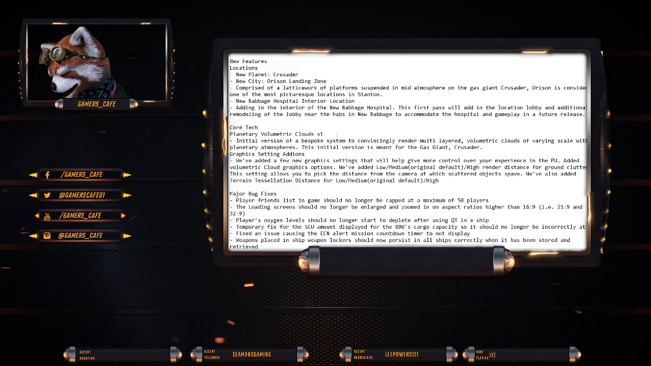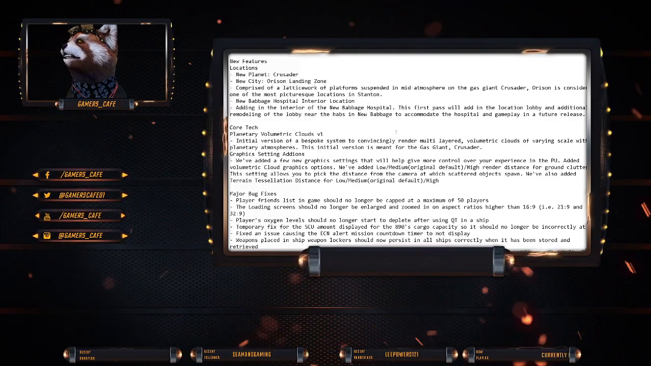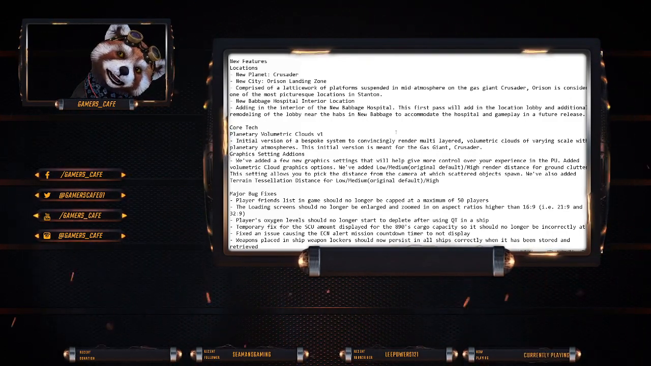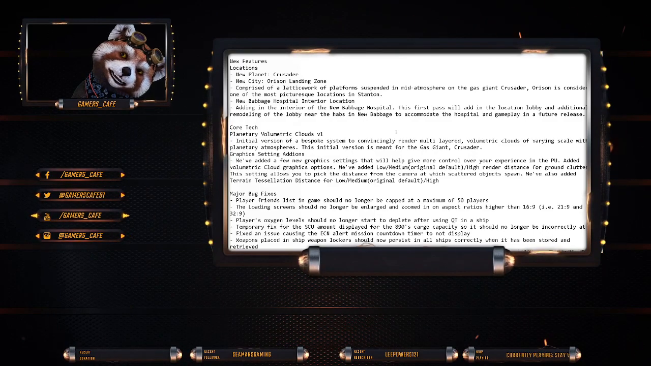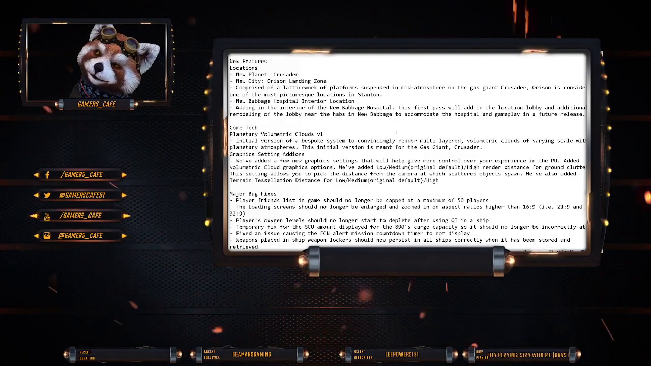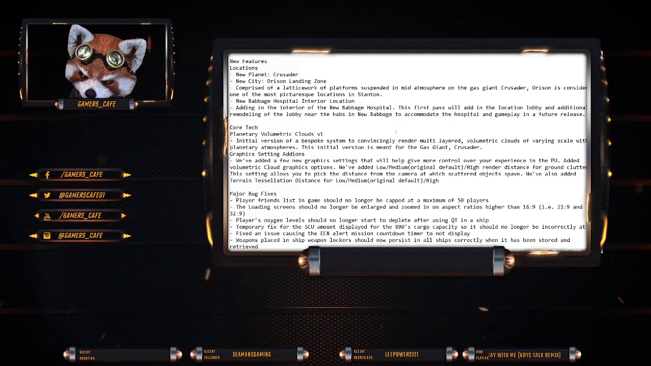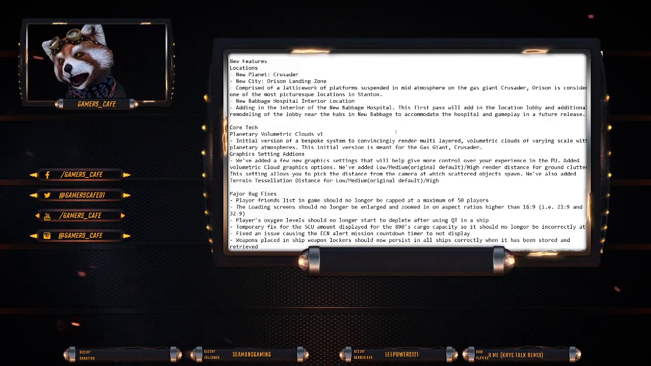So, look, it's the first patch. We're expecting a whole bunch of bugs, right? No shock there. So, new features, locations: new planet Crusader, new city Orison, comprised of a latticework of platforms suspended in the mid-atmosphere of the gas giant. Orison is considered one of the most picturesque locations in the Stanton system.